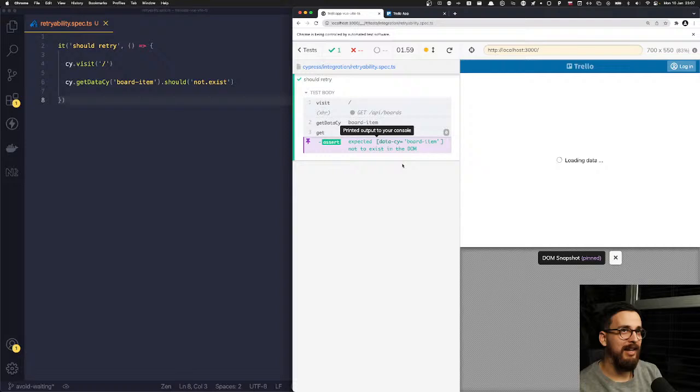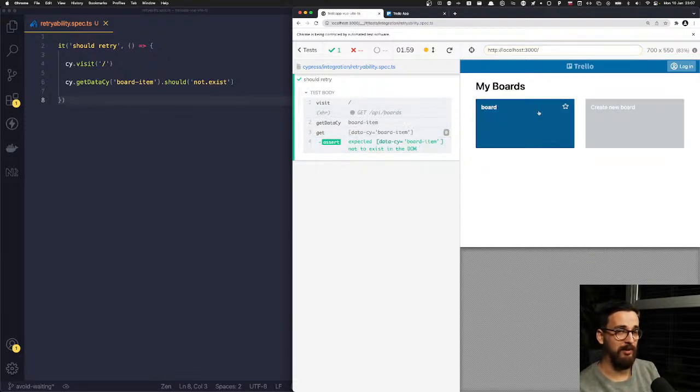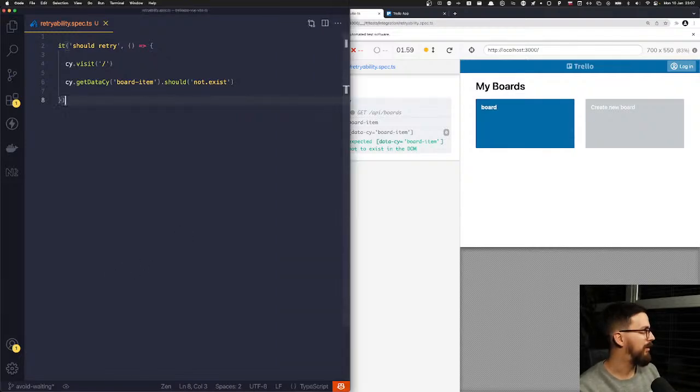Is because it happened way too soon. It happened while the data was still loading. So here I have an API endpoint which goes to API boards. And what this will return is the list of all of the boards from the database, and it's going to render it out. Oh, by the way, I haven't mentioned the database, and we had a question about that.